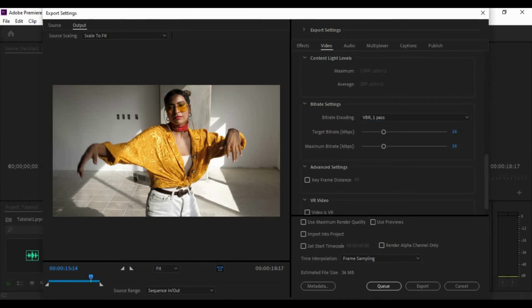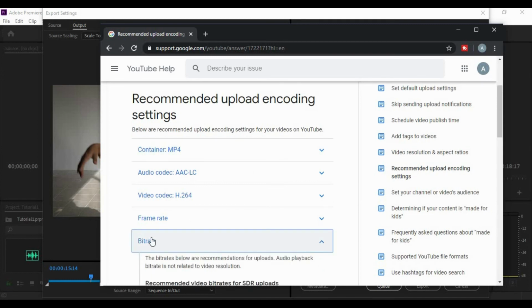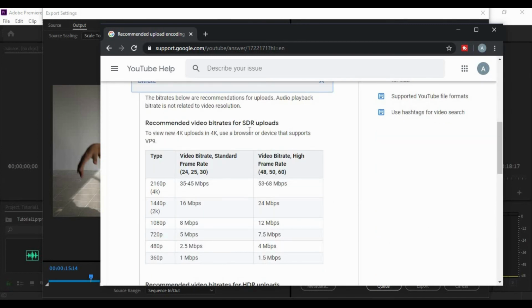Now let's go back to YouTube settings. Let's go to bitrate. We have recommended video bitrates for SDR uploads. This is what we're talking about now. YouTube recommends that for standard frame rates 24, 25, and 30, if your video is 1080p, you should go with 8 megabytes per second. Now, don't go less than 8, but I always go higher than this. So I always double this up. Like if this is 8, I'm going to go with 16.